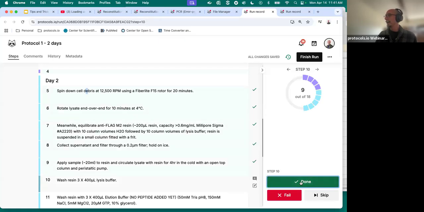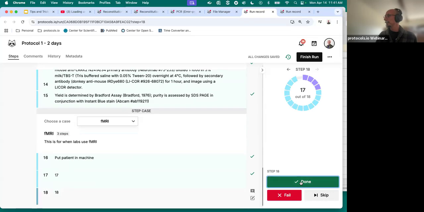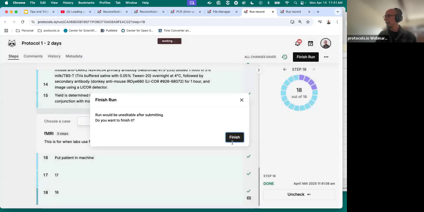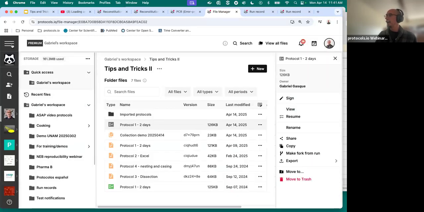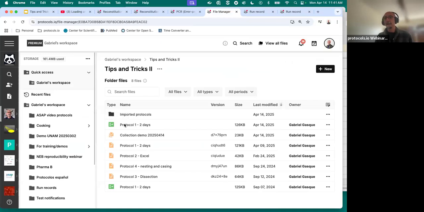I will mark the rest of the protocol as done. I will finish the run. And now the incomplete file, if I reload, will be marked as completed. So you can pause a run and come back on a later date to finish it. Either you or one of your colleagues if you added that colleague.